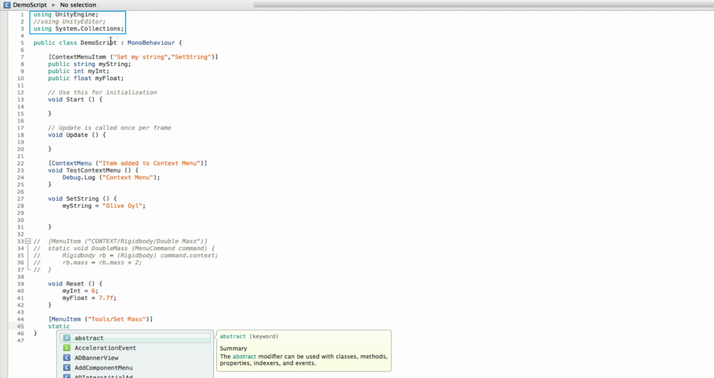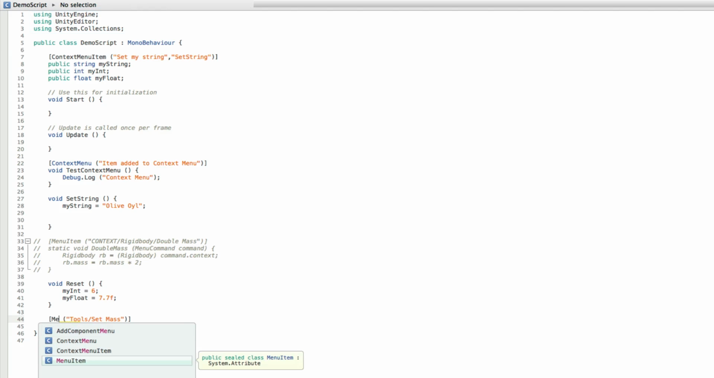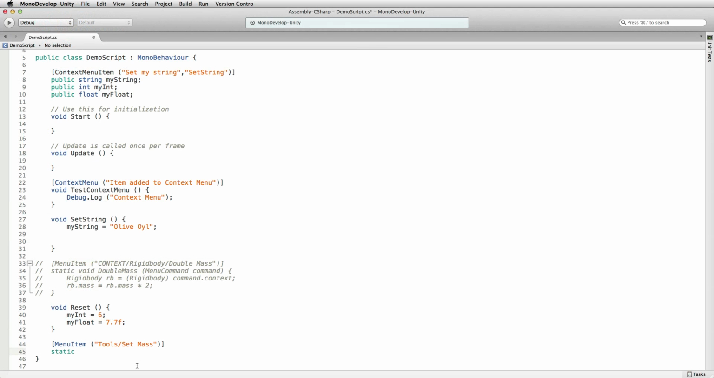Oh, that's why I'm not using my editor. I turned that off. We're not going to find menu item unless I have my Unity editor namespace. So there's my menu item exactly. That's my problem. Please enlarge the text. How's that? Ace. So we're using that namespace, Unity editor. It's got to be a static function. Let's just call this set mass.